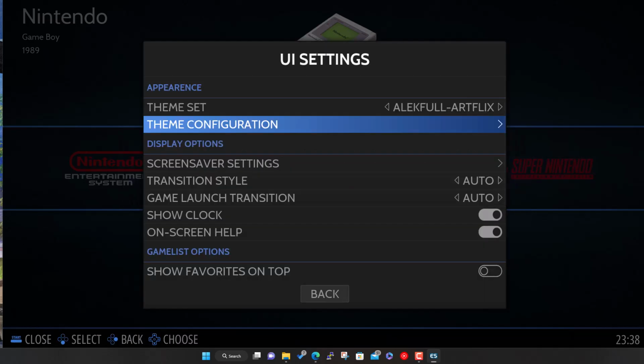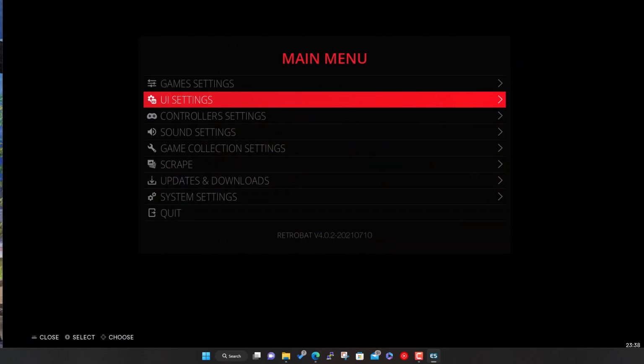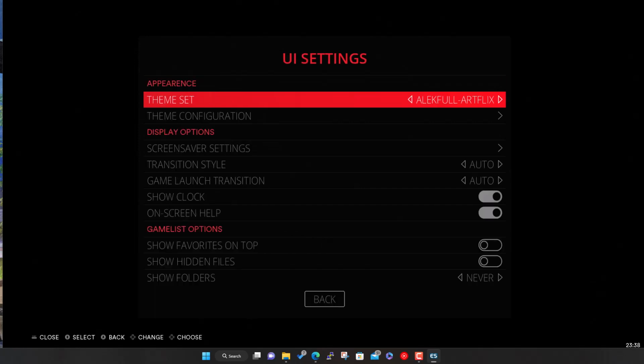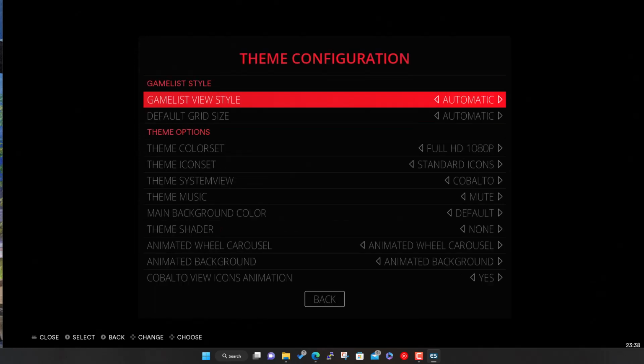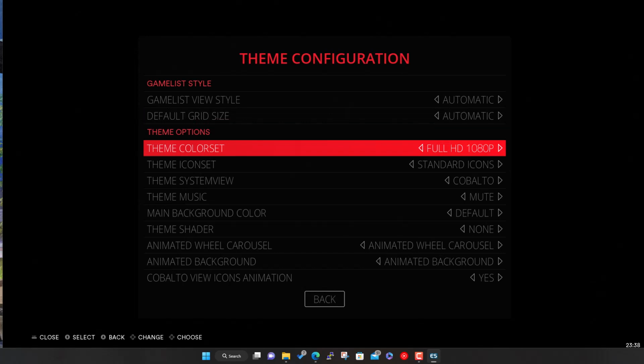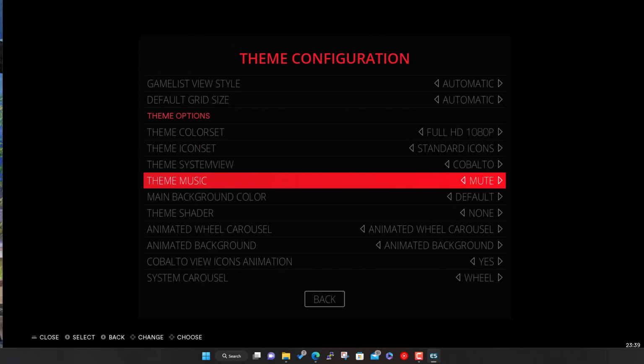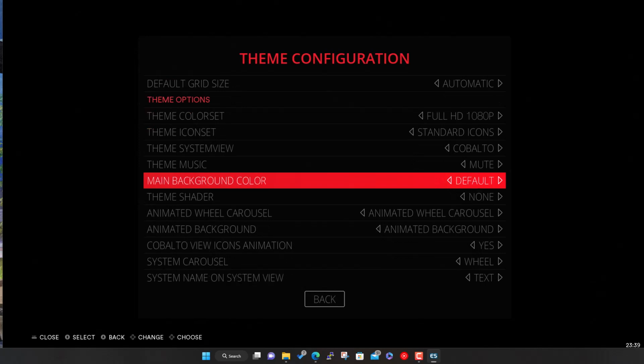If I just come out of the menu, see, now it's applied, and obviously the menu's the same, but it's different colouring, different fonts. If I go back in there quickly, you can go into the theme configuration and change the game list style, the size of the game grid, different colour sets, icon sets, the different views, whether you have the background music playing or not, different types of animation.